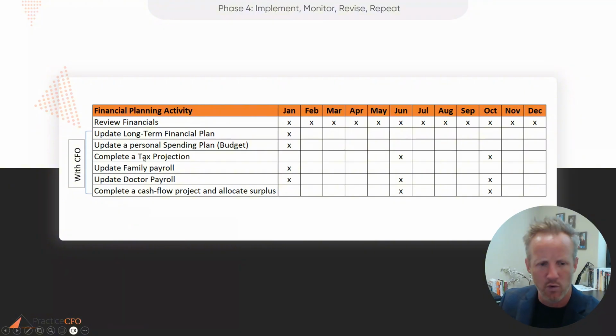And so what we do at Practice CFO with our CFO advisors is in these other areas, doing the long-term financial plan update, updating the personal spending plan, completing a tax projection, updating the doctor and family payroll, and completing a cash flow projection. That's what essentially we're using our tools to do. You come into the office or we do a virtual meeting, and we revisit each of these and have the discussion.